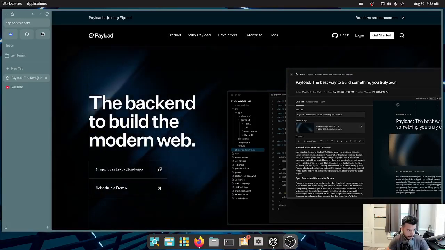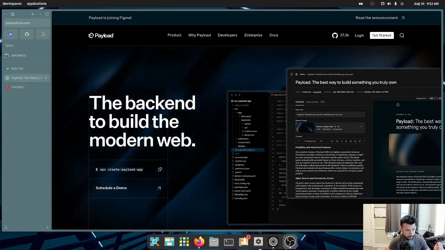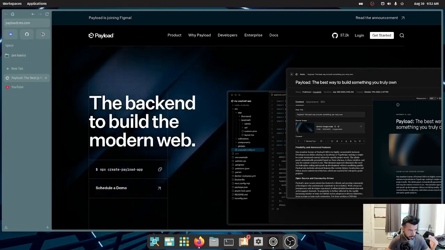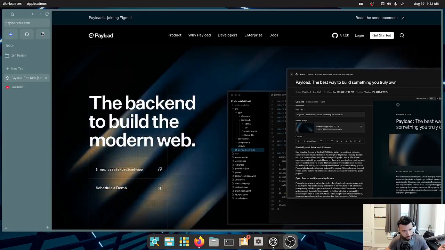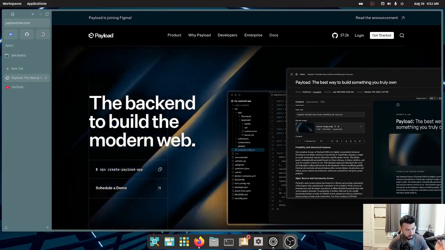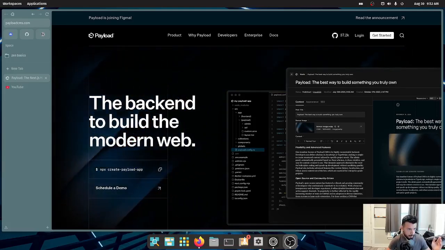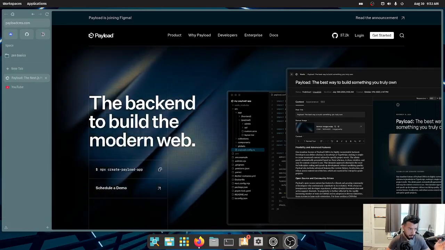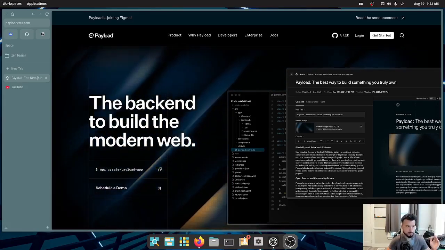If you're building with Next.js and you need a CMS, chances are you've tried juggling multiple tools, a headless CMS here, a database there, and maybe some custom APIs, and of course, an admin dashboard. It gets messy really fast. That's where Payload comes in, a full stack framework that gives you backend superpowers right out of the box.